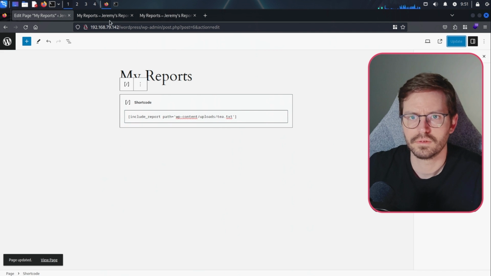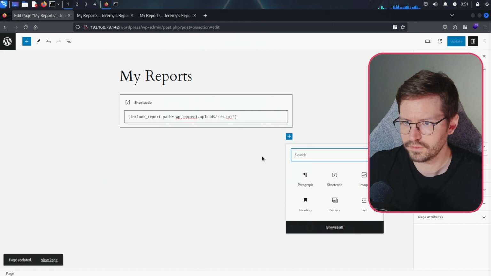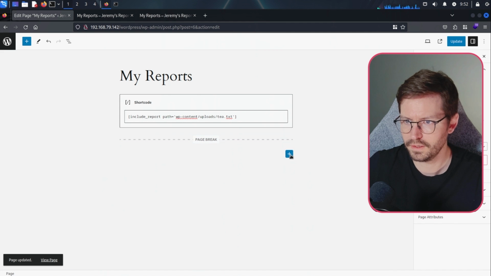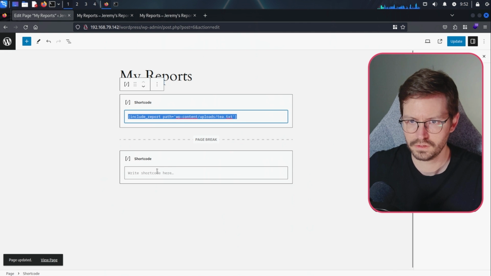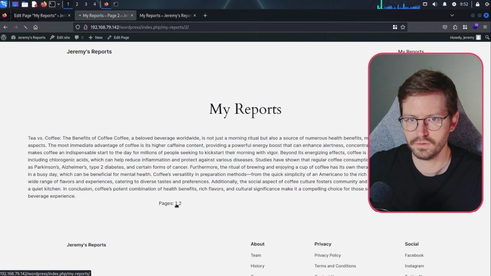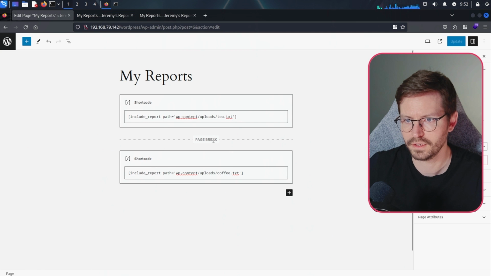Let's try this. Okay, nice, that exists. All right, so let's add a break, page break, and then let's add some more shortcode. Why has it got pages 1 and pages 2? Okay, whatever, doesn't really matter. This is fine, I think.